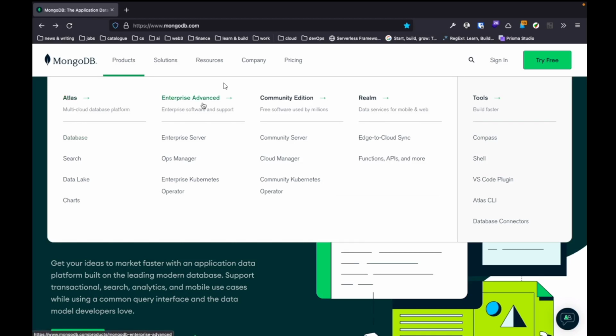Yeah, so they also have an enterprise plan, of course, and the Community Edition is what we're going to be using mostly on our laptops. We're going to install this on our laptops, whether you're on Windows, on a MacBook, or on a Linux machine. I'll show you how to do that. Then Realm is the data service for mobile and web. You can actually use Realm in mobile applications, the way you have SQLite. You can also use Realm as an alternative.